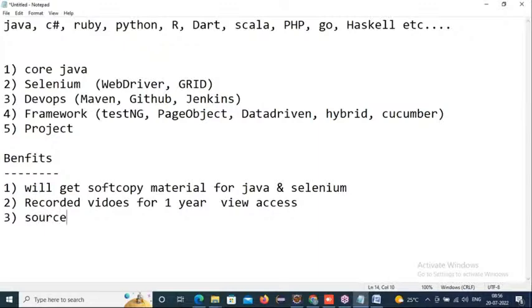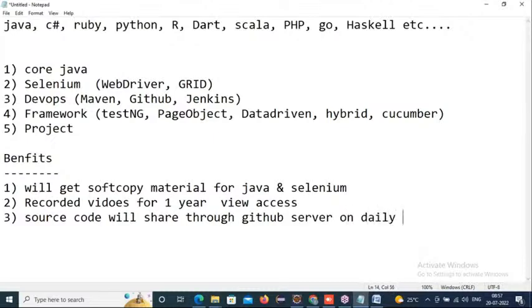Whatever programs we develop daily for the Java and Selenium project, I will commit every source code to the GitHub server, which is a repository where everyone can access that code. Source code will be shared through the GitHub server on a daily basis.